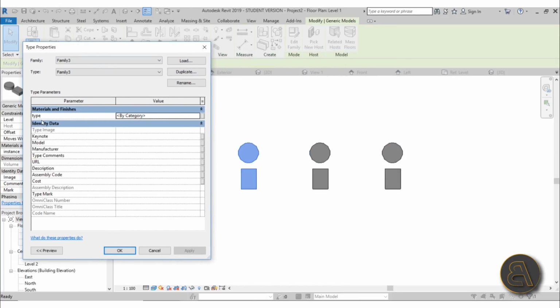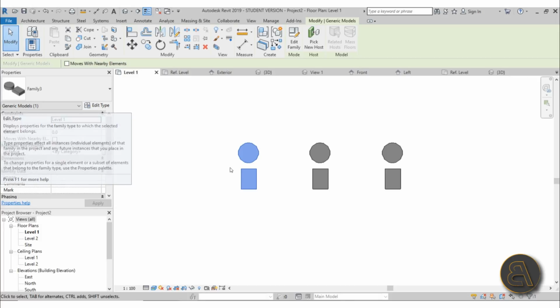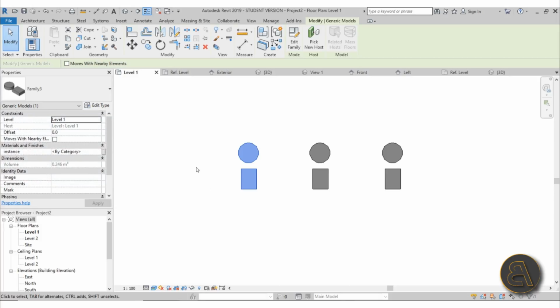To set a type parameter, you really need to go into type properties. So you need to select the family and go here into edit type. And to set a parameter that's just an instance parameter, you just need to select the family, and in the properties panel, it's going to appear over here. If it's a material, it's going to appear under materials, and if it's a dimension, it's going to appear under dimensions. And if it's something else, you're going to get another category.